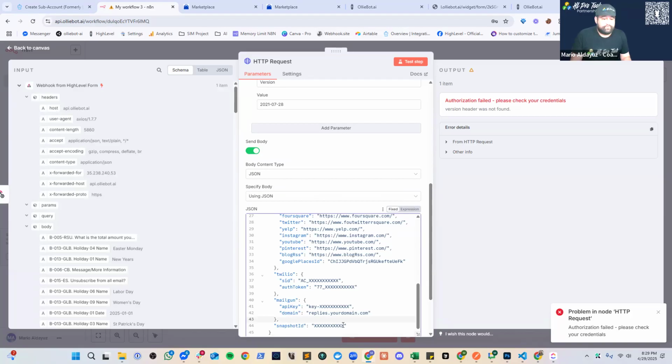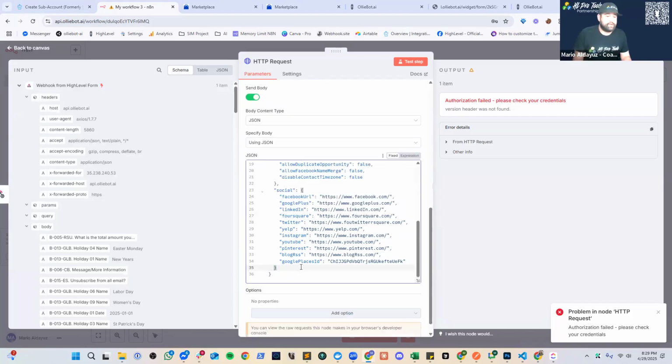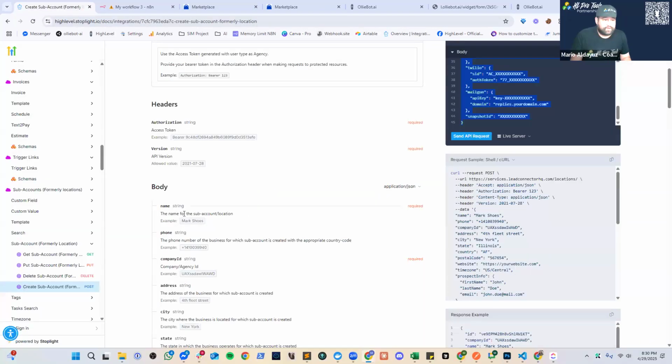So we need to remove, we're not in this case placing a snapshot. We're not changing Twilio. And one thing you will learn is JSON is very specific about comma placements and how objects and arrays and key value pairs are nested. So make sure that you are putting it through a JSON linter or JSON prettifier, or you know how to read JSON.